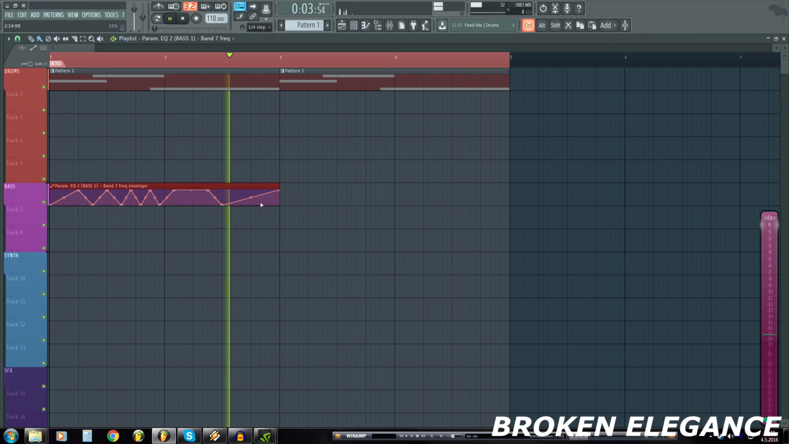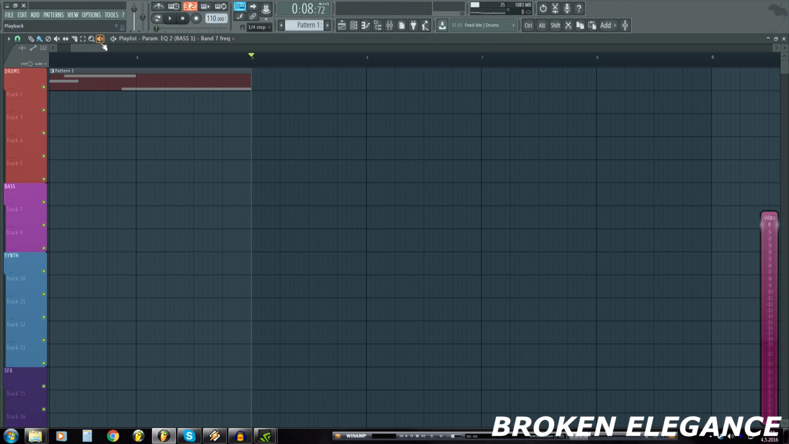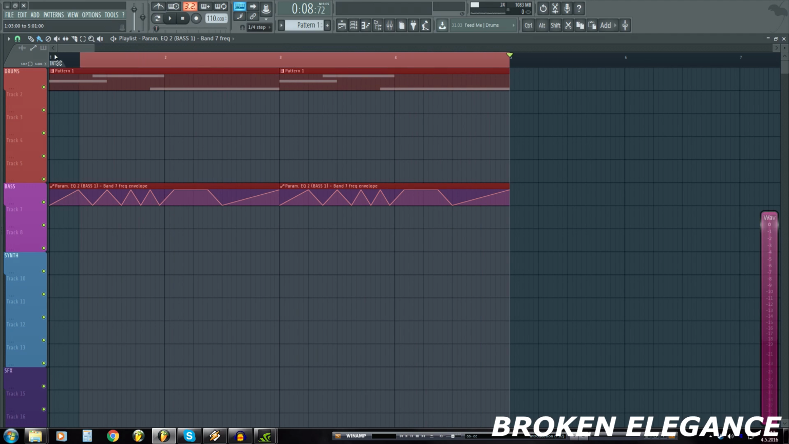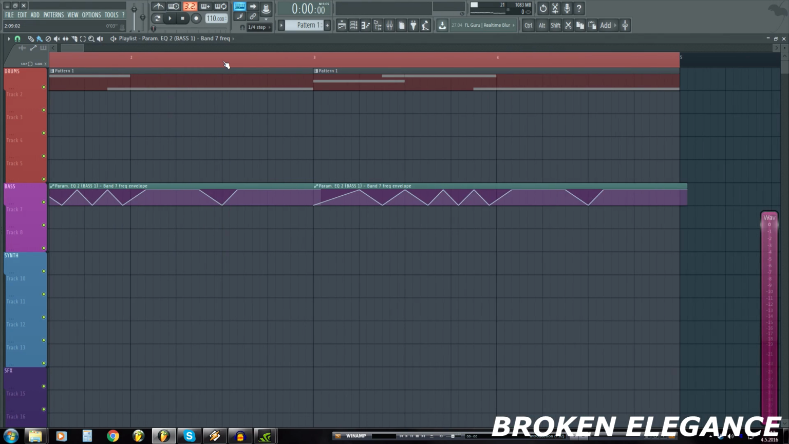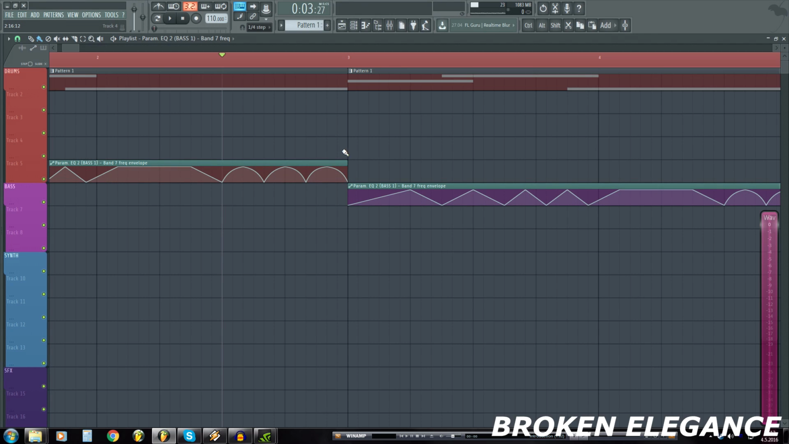And Control B is copy paste next. Oops. Control B. And if you want to do those classical wobbles, you just make these a little bit more rounder, more softer, you could say.